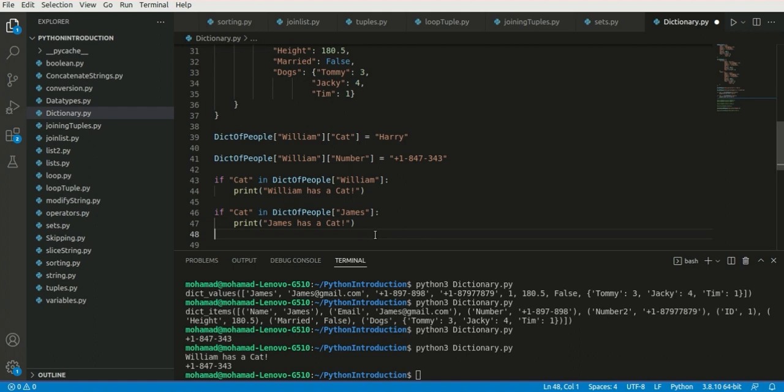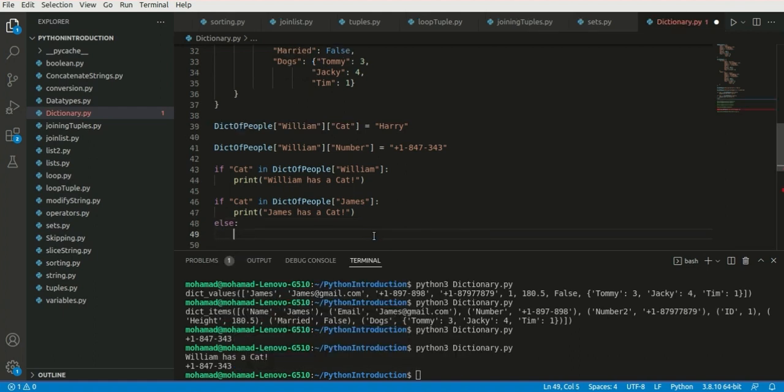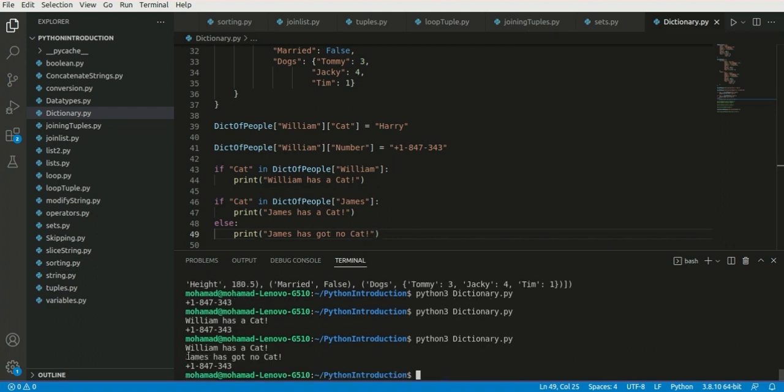We can also add else in order to see if our code does exist. So we can write James else print James has no cat, has got no cat. Okay, and William has a cat, James has got no cat.